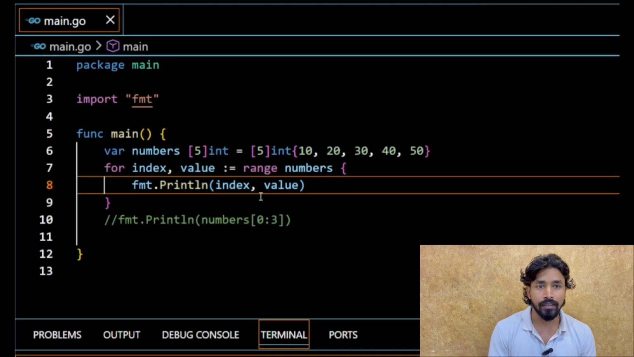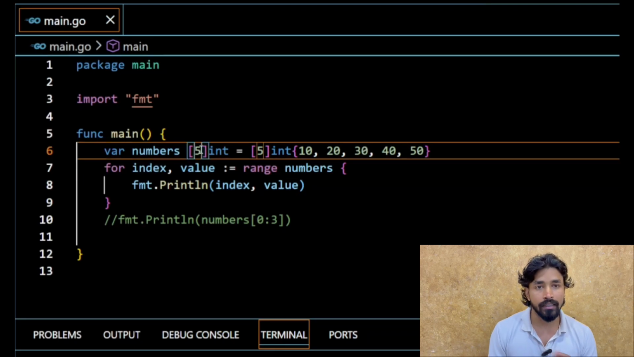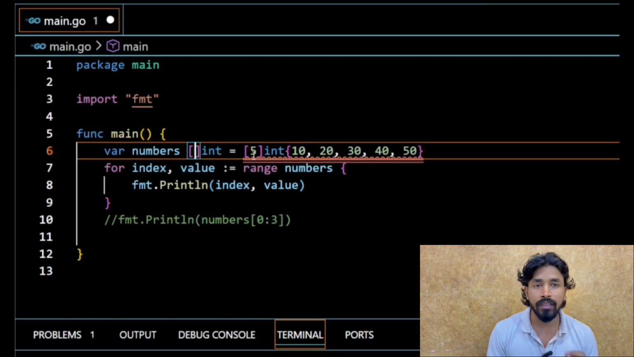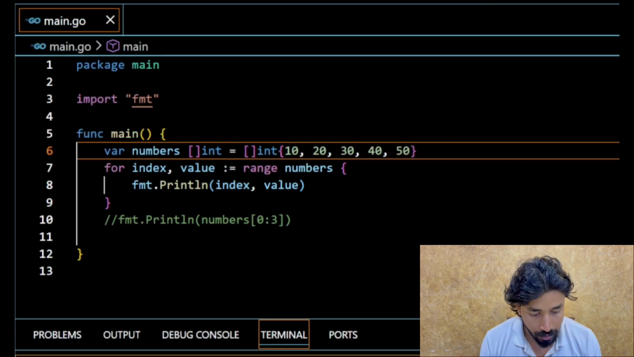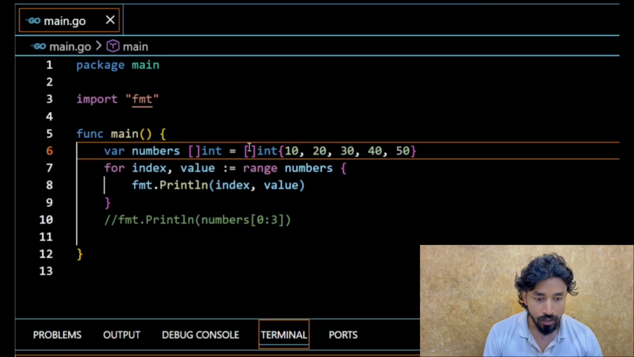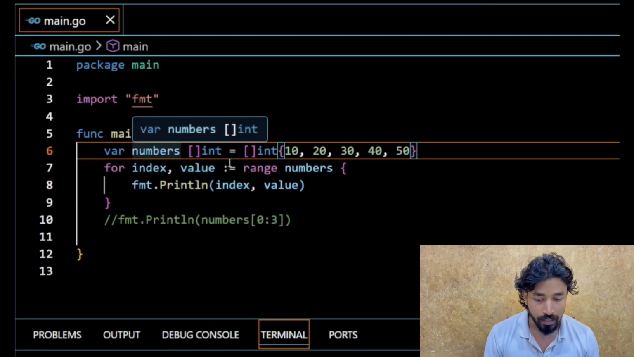Now coming to slices. Slices are very much similar to arrays. So what is the difference? The main difference between array and slices is size. In an array, we have seen that we have to mention the size. The size of the array is fixed. But in slices, the size is not fixed. So here, if you just remove this size, then it becomes a slice. Now this is a slice. So this is the only difference between array and slice.